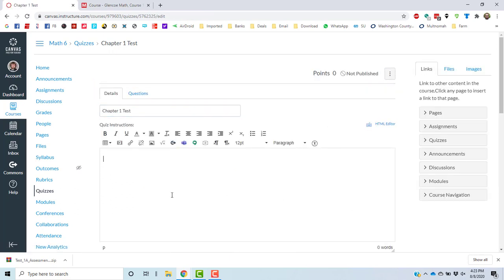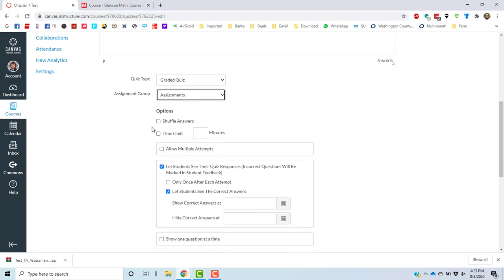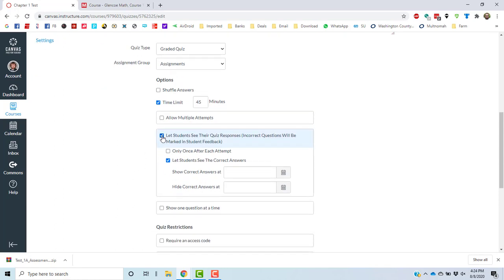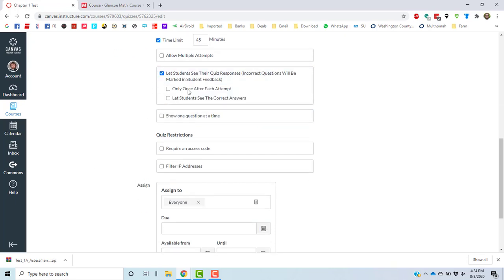Okay, here's the instructions. Test. All of this stuff you'll have to set up. If you've got assignment groups, you probably want to put it in assessment or tests or whatever. You can shuffle answers, add a time limit. I like to uncheck this so students cannot see the correct responses. You can set it up to show it at a later time.